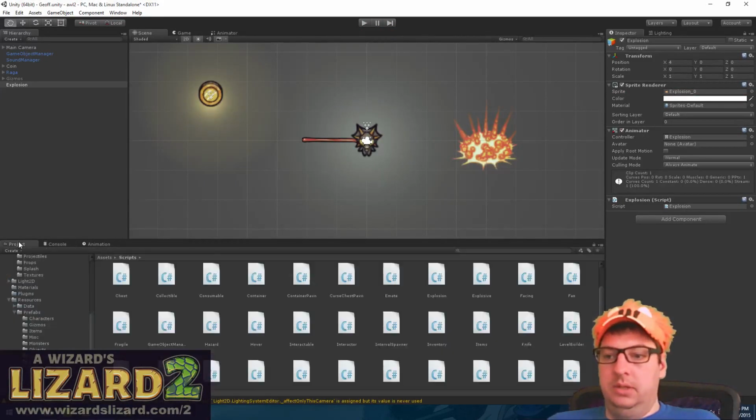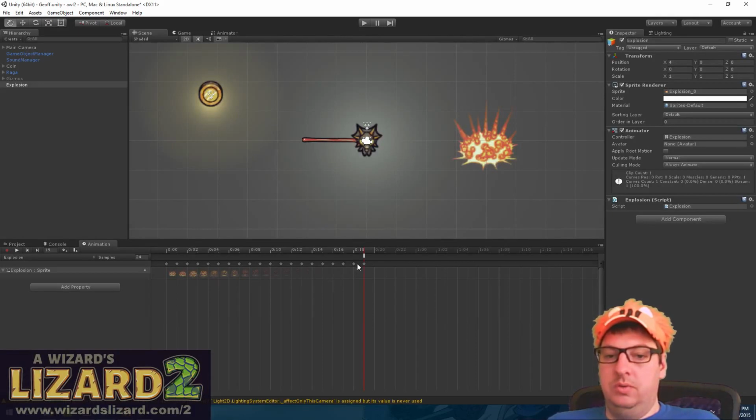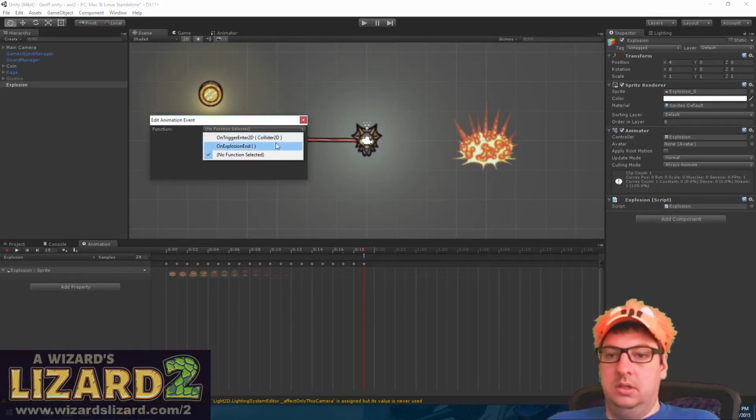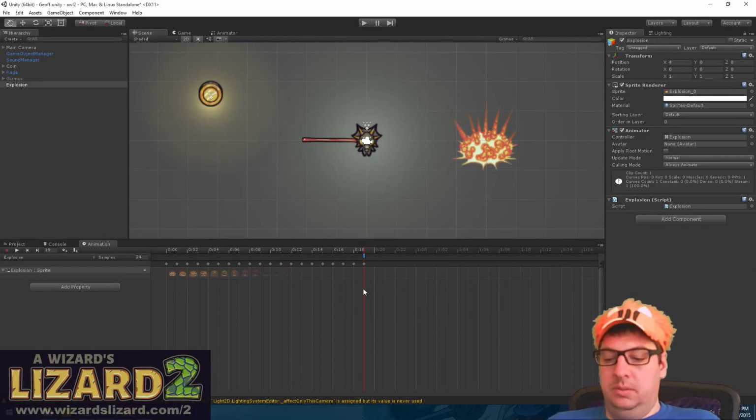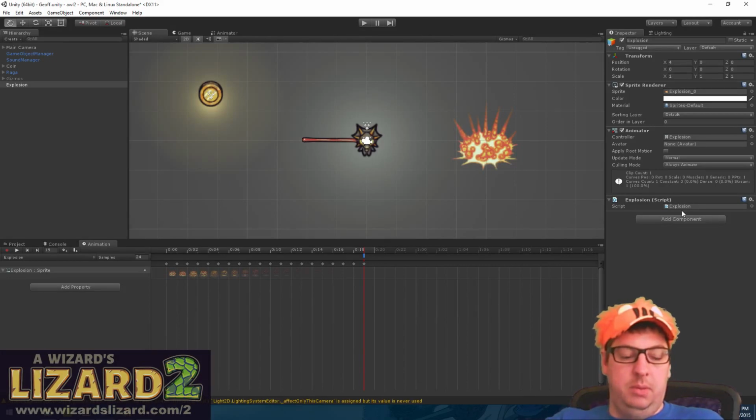So, okay, anyways, if we go over here to our animation window and we edit this animation event, there we go, on explosion end. Awesome. Looks like you're right, Josen. It just needs to be a public function attached to the same thing with the animator.